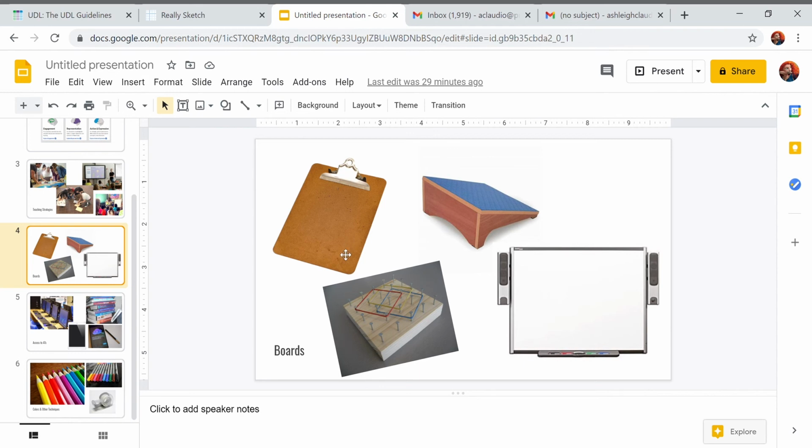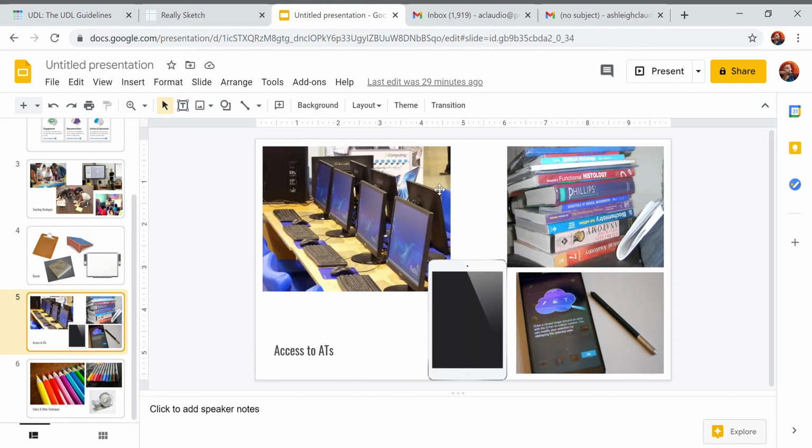Also, I thought the students being able to use a clipboard if they're going to be moving around the room. And then, of course, the lesson did mention smart boards, slant boards for students who may need it, the option to access the computers or texts or an iPad.